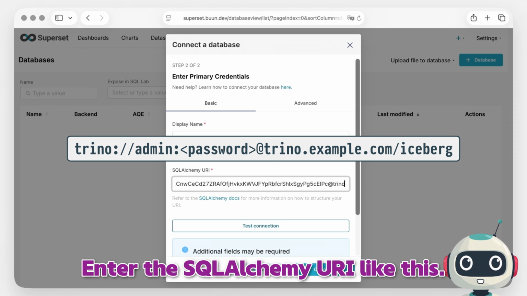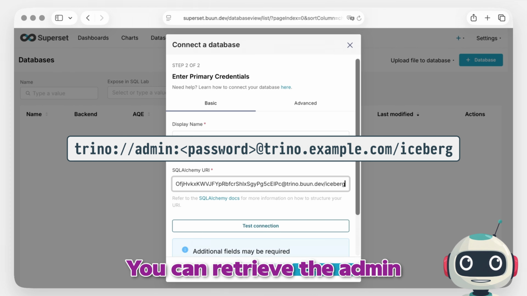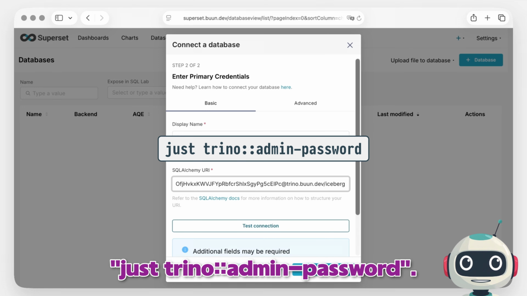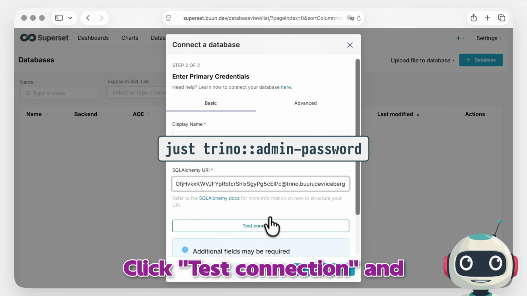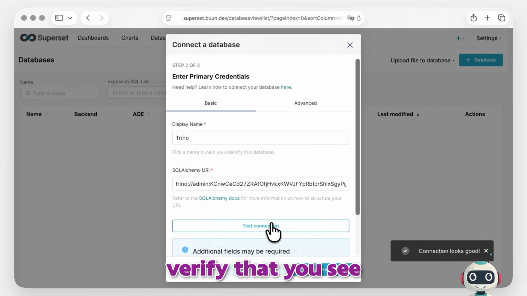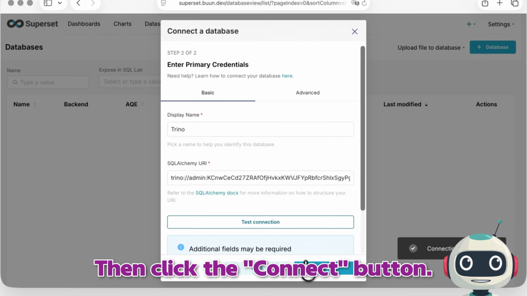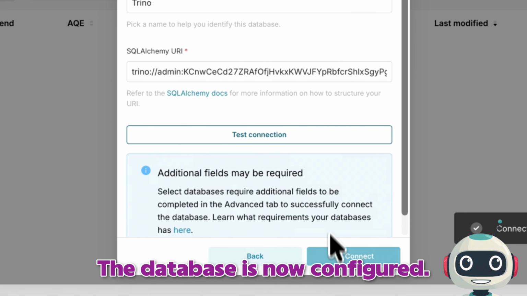Enter the SQLAlchemy URI like this. You can retrieve the admin user password by running just trino admin password. Click Test Connection and verify that you see Connection looks good. Then click the Connect button. The database is now configured.